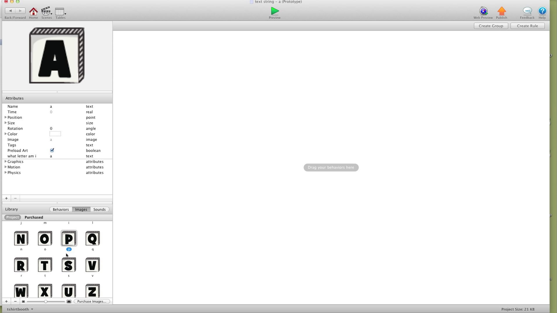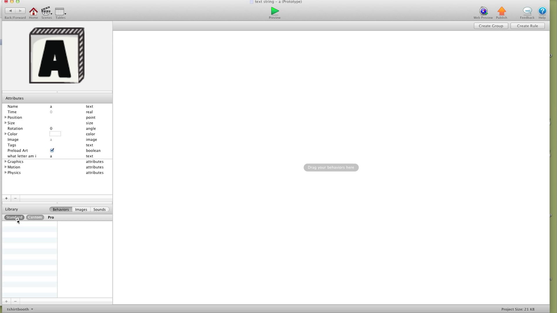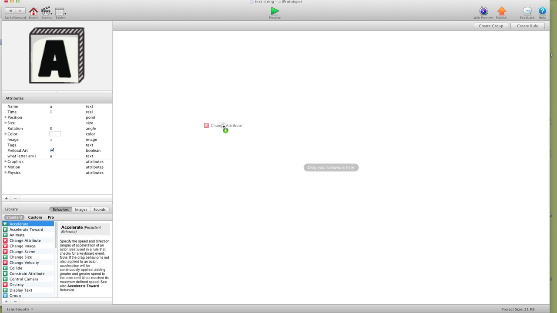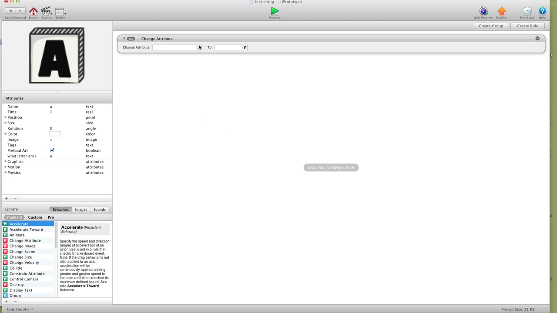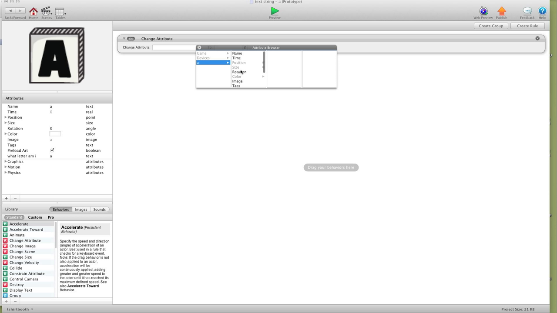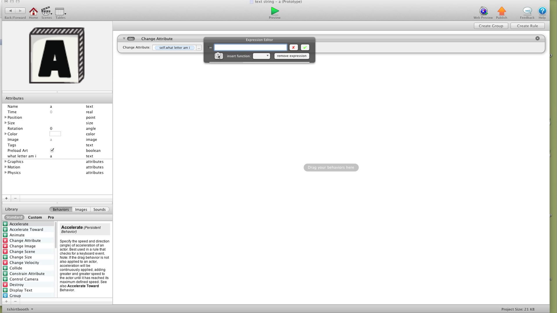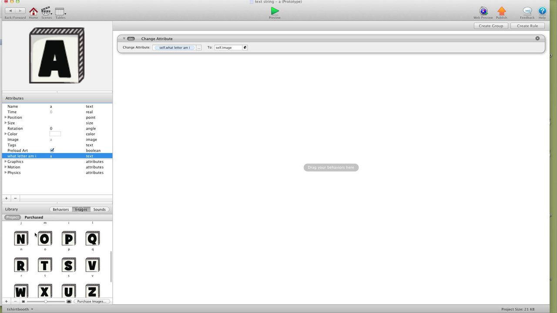So as you see, all my letters are just named A, B, C, D, and so on. So I'm going to hit change attribute, and I'm going to change self, what letter am I, to self image. So basically, it's going to change what letter am I to the image name. And it only does the name, it doesn't do the .png at the end.